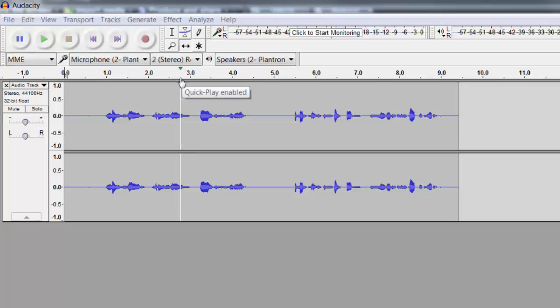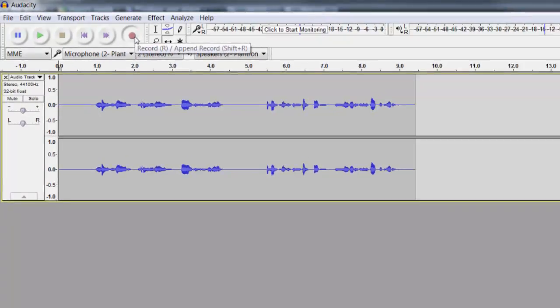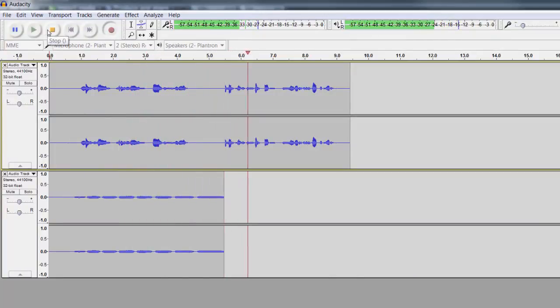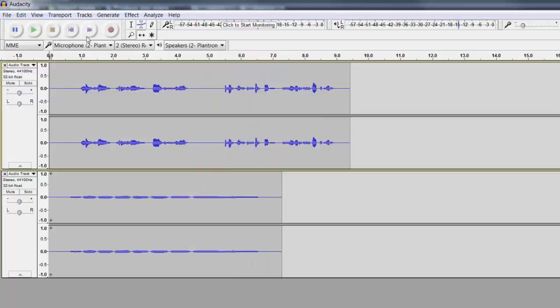Let's record a second track with me humming in the background of my speech. I'll press record. She sells seashells by the seashore. And then press the stop button. As you can see, it created a separate track for that waveform. If I play this audio project, it'll play both tracks simultaneously.